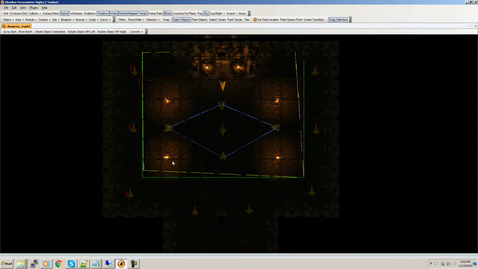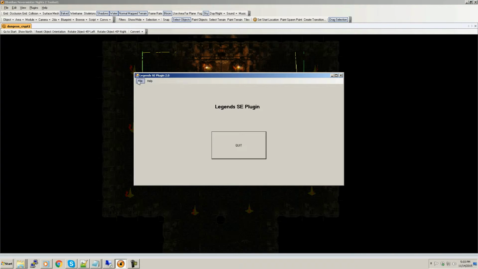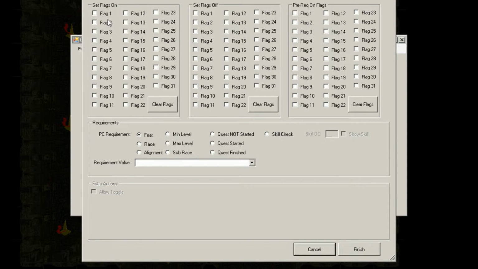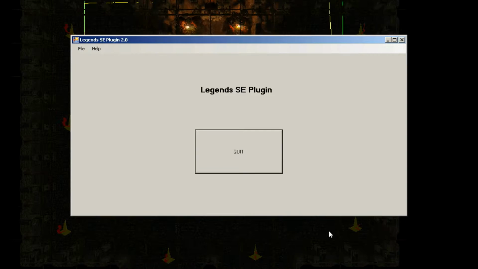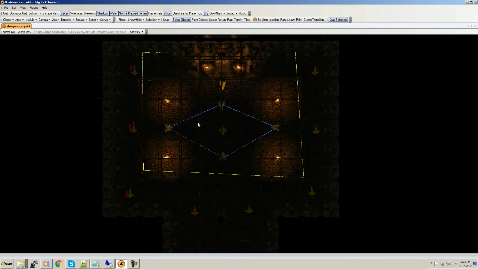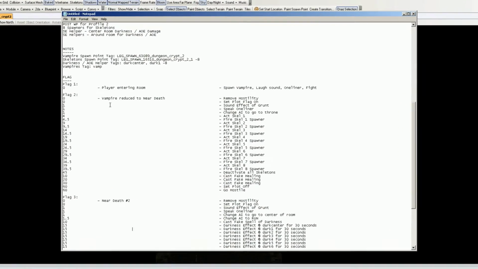And how we do that is we just lay down that trigger, we select it, and we go into the special effects plugin. We say set flags on a trigger instance. Now, what flag do we want to turn on? We want to turn on flag 1, and that's it. Very simple. Finish. That flag is going to turn on when the first player comes along and hits this trigger.